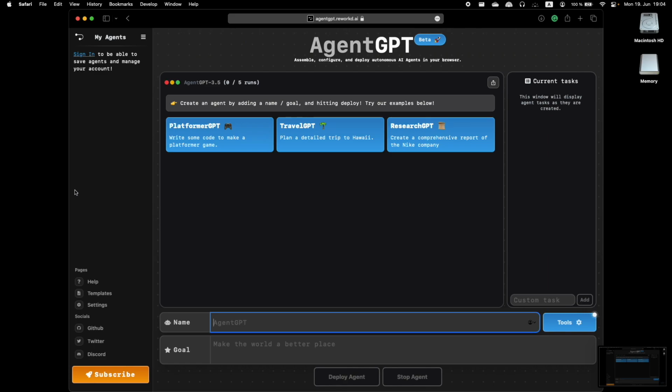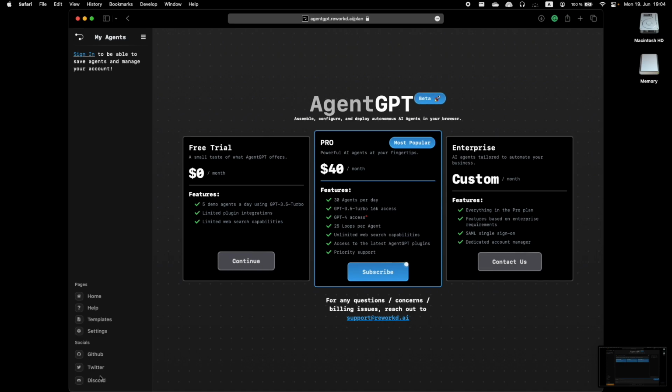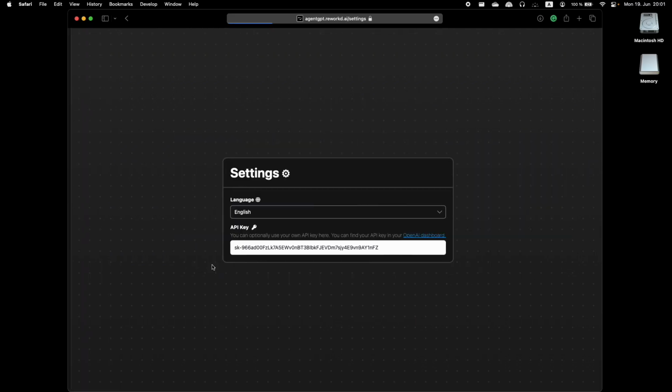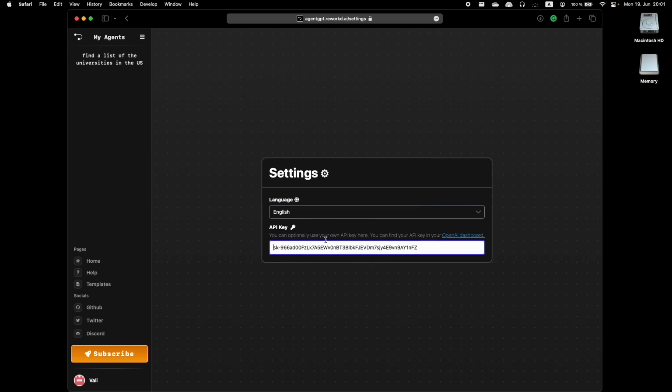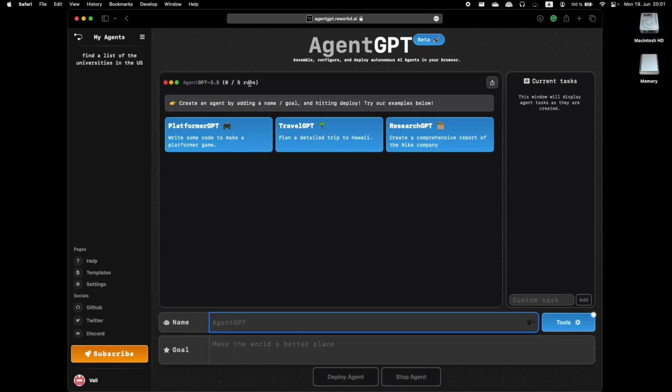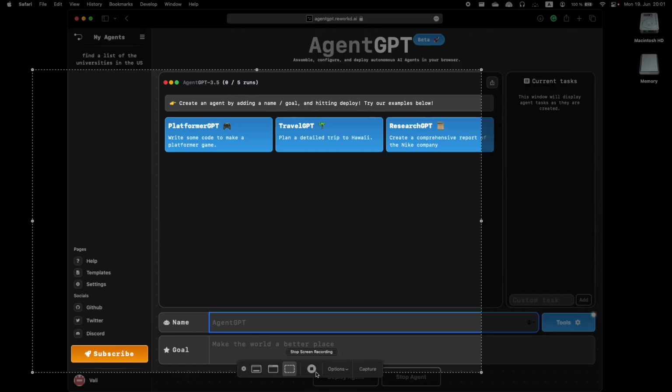In today's video we are going to go through how to use AgentGPT for free as much as you want. As you may have already noticed, AgentGPT has become paid. Basically you have to pay $40 per month in order to use it. You are no longer able to basically go to settings and put your API key. Here it says that you can put your API key, however it's only for 5 times. So here you can see that you have only 5 runs.